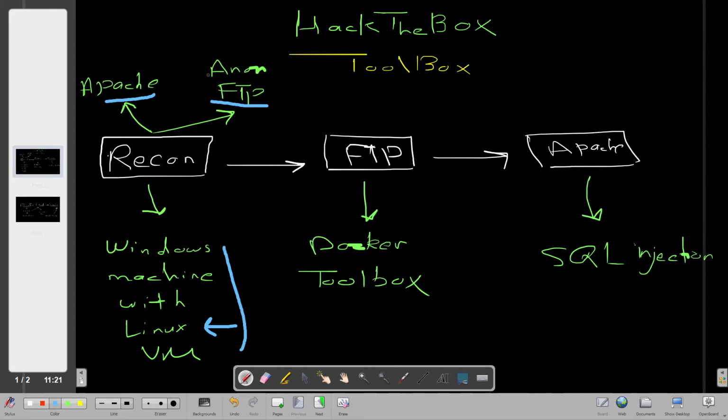Now, we will first harness the fact that FTP allows anonymous access, and we log into the FTP server. We will find that there is a file in the FTP directory which indicates that there is a Docker Toolbox installation. Docker Toolbox is a kind of installation that's used to host Docker containers. And that's how we believe that the Linux VM is hosted as a container inside a Docker VM.